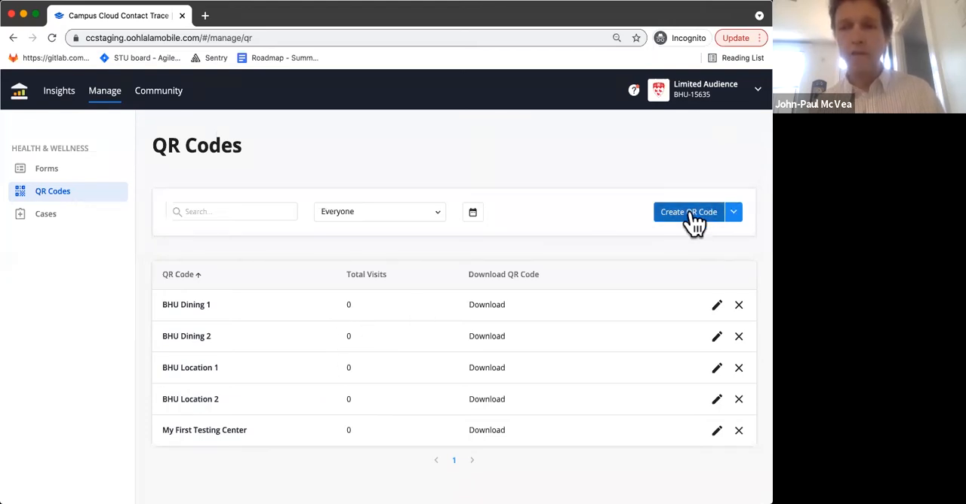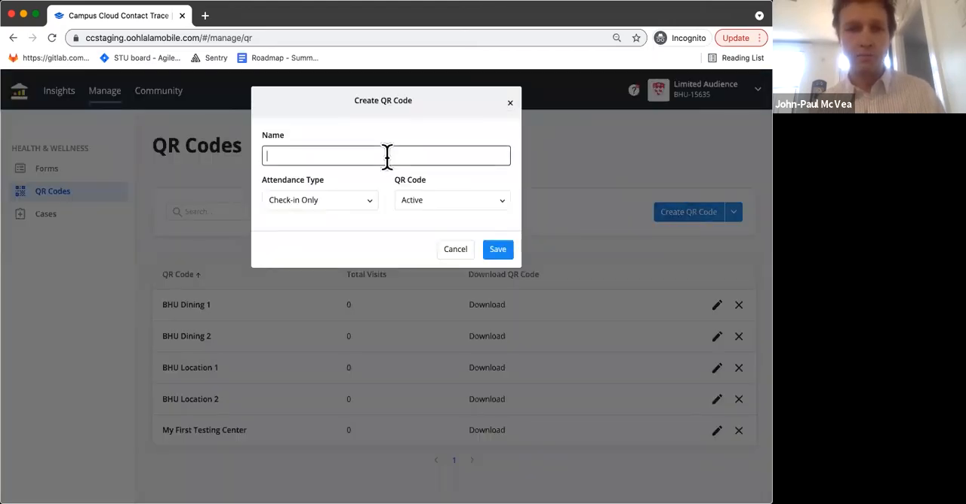Similarly, if I try to check in a user who is in an audience outside of what I have permission on, I'm going to get an error message. So if I try to, whoops, sorry, I'm in the wrong place here.